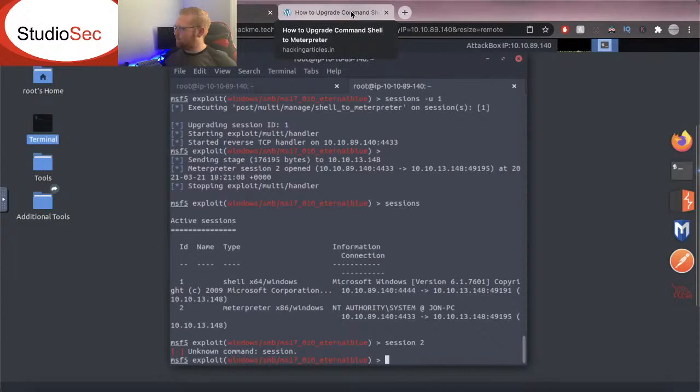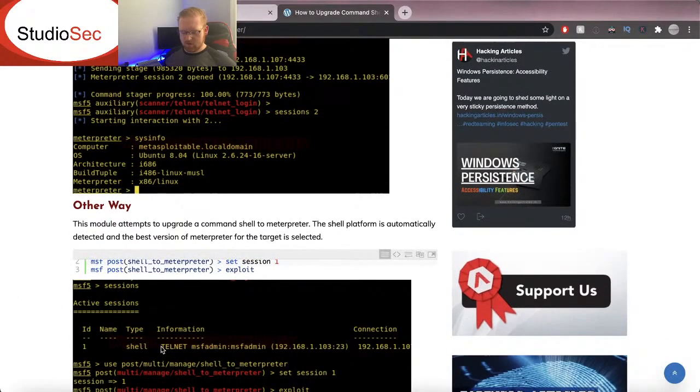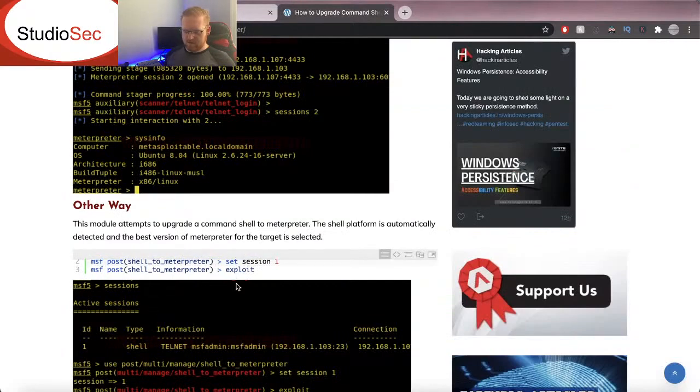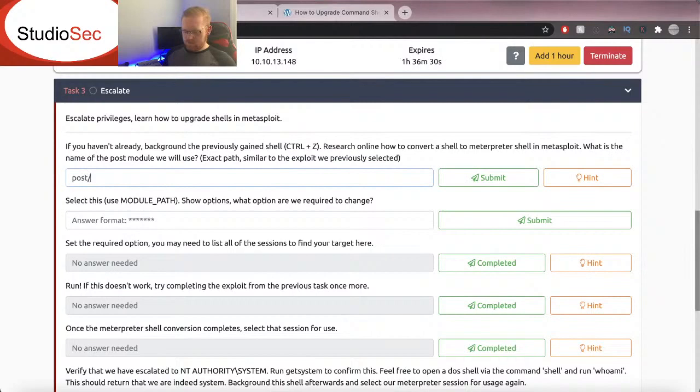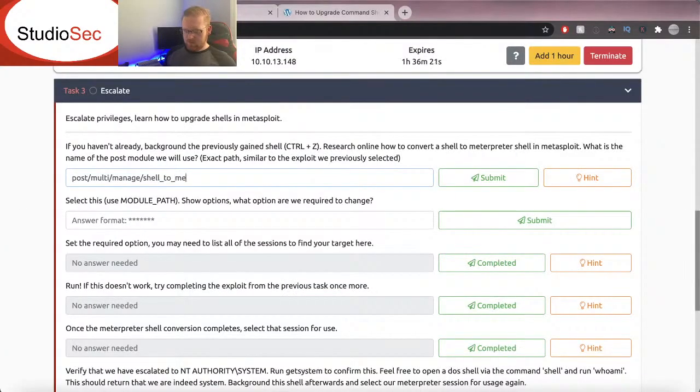Well, here we go. The post module. Okay, so where can I find that though? Use post/multi/manage/shell_to_meterpreter. That looks right, right? Post multi manage shell to meterpreter. Well, we're just gonna paste. Okay, that's not gonna work for us. Post multi manage. Post multi manage shell, and then is it underscore? It is shell_to_meterpreter. No space.